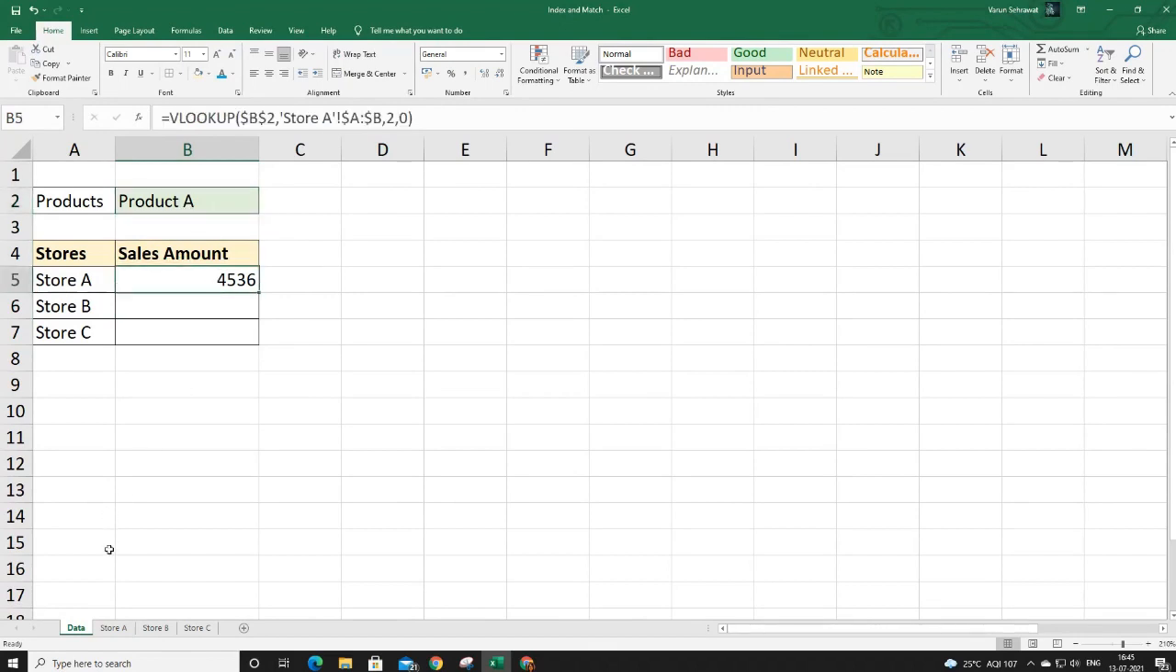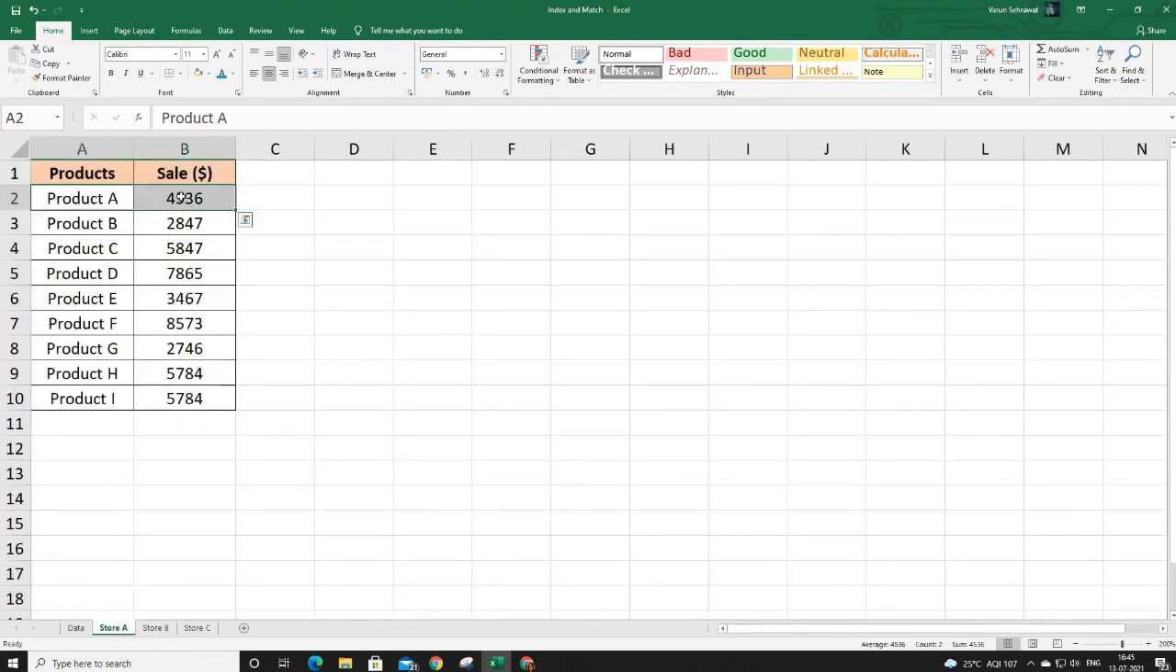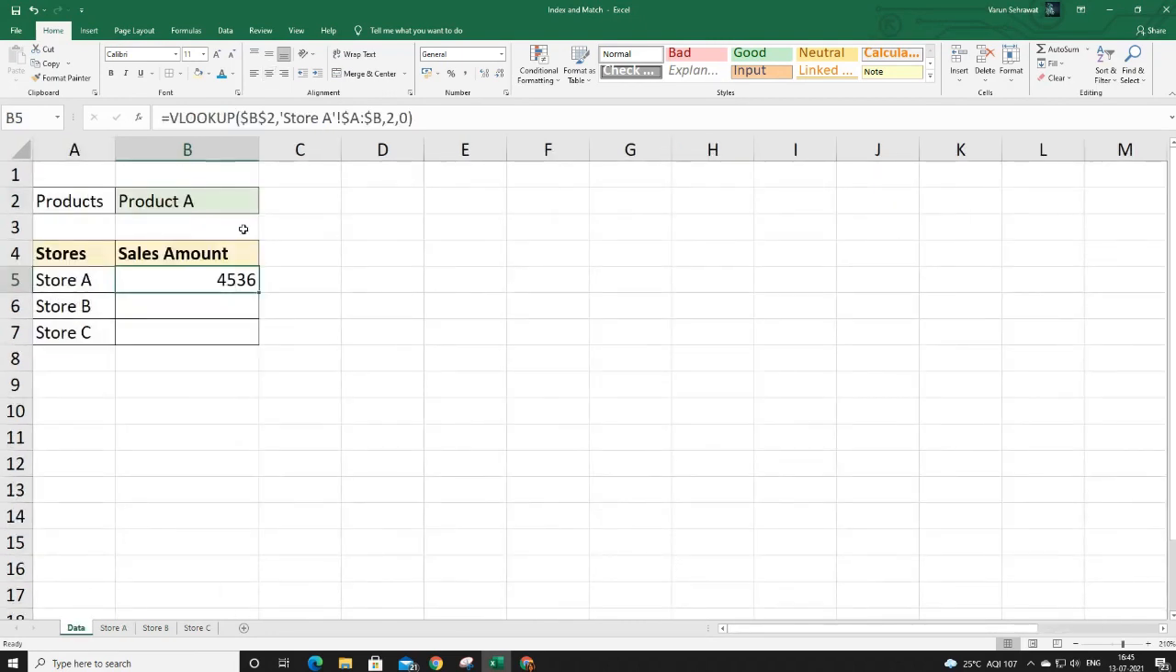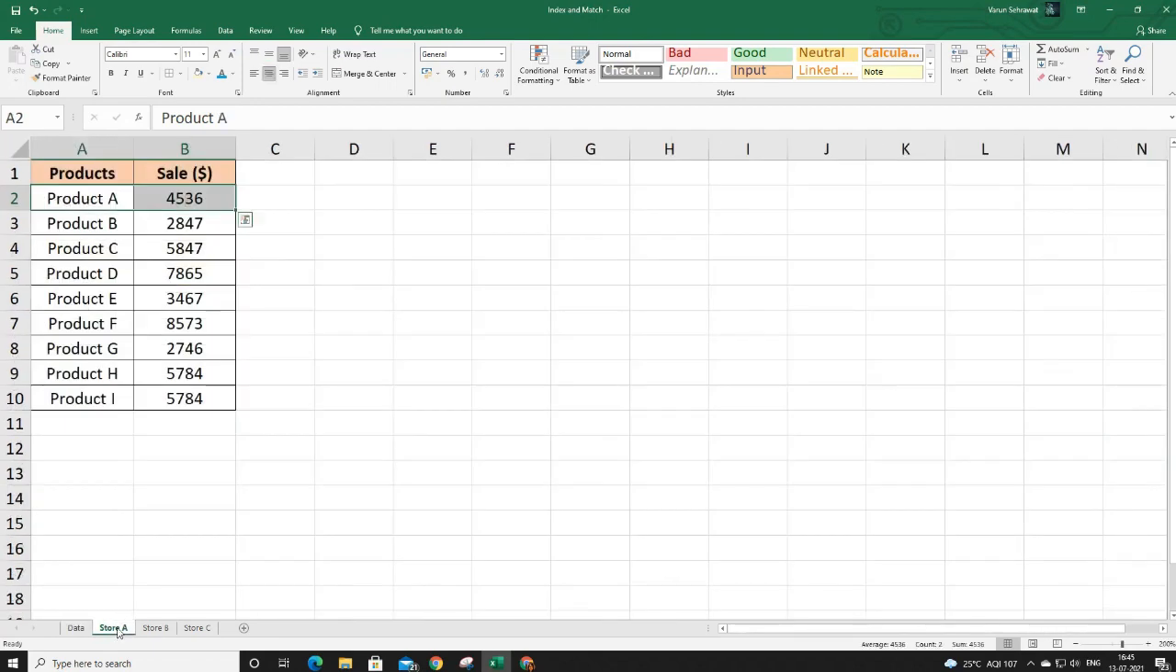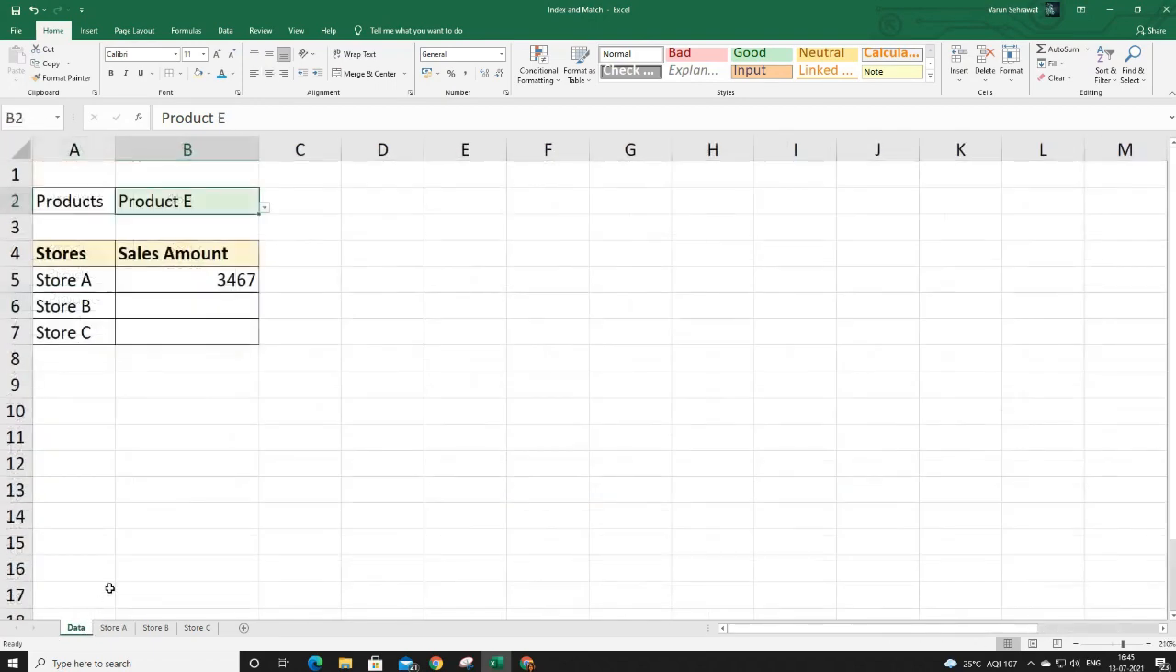Let's see if it is correct. Store A, product A is 4536. Let's change the product to product E. It is giving me 3467. So product E is 3467, so my formula is correct here. Now we will pull this formula down, and we can see the value is the same because it is referring to the Store A sheet only.